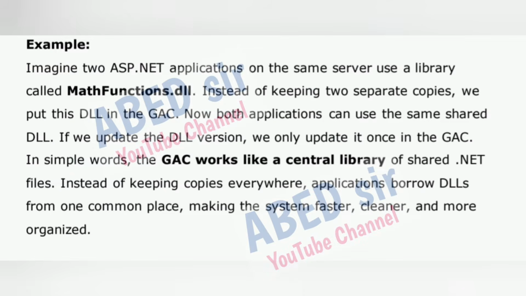Example: imagine two ASP.NET applications on the same server use a library called mathfunctions.dll. Instead of keeping two separate copies, we put this DLL in the GAC. Now both applications can use the same shared DLL. If we update the DLL version, we only update it once in the GAC. In simple words, the GAC works like a central library of shared .NET files. Instead of keeping copies everywhere, applications borrow DLLs from one common place, making the system faster, cleaner, and more organized.